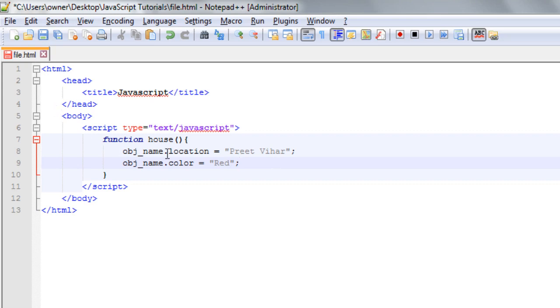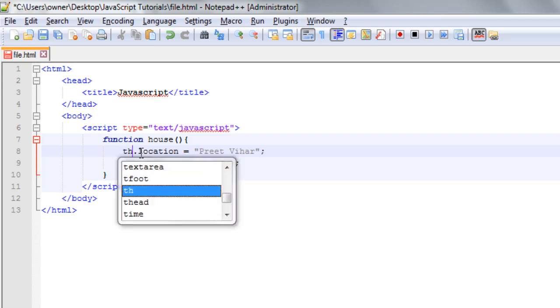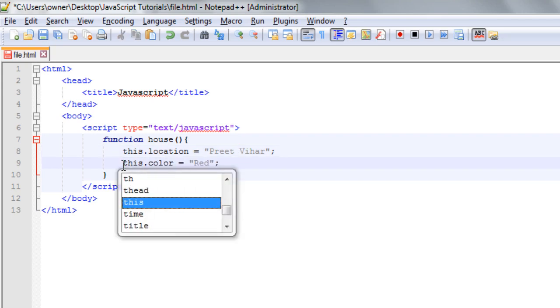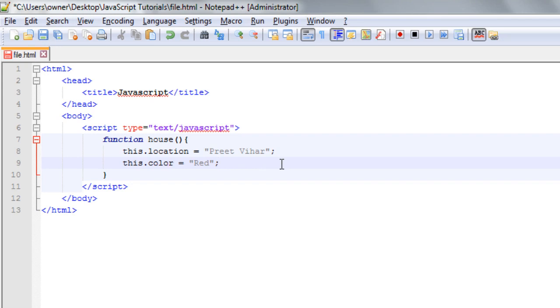So what I have to do now, you just have to keep this in mind. Whenever we are defining the properties in the function, we don't need to write the object name, and instead of writing the object name, we always have to write this, then the property name, then its value, then again this dot color, then equals red. If we want to use any value of this function outside the function, then we need to use this, and we cannot access any value without the this keyword.